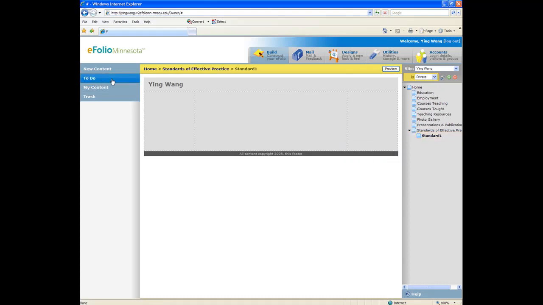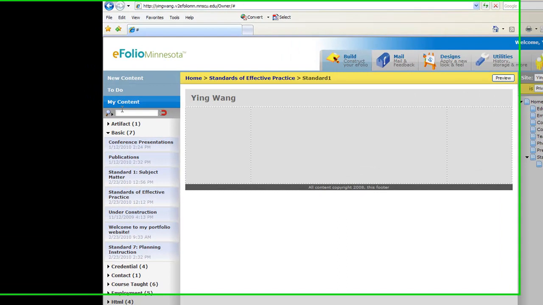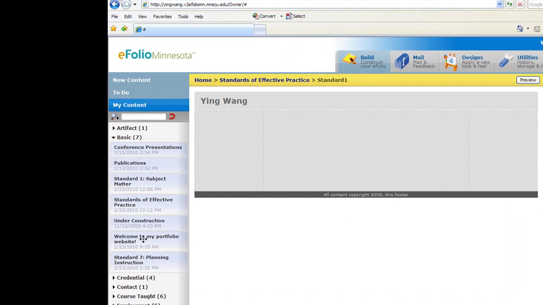And then, since I have already created portfolio entries for Standard 1, uploaded artifacts for Standard 1, created a portfolio entry for Standard 7, and uploaded the artifact for Standard 7, I'm going to go to my content to find the content. If you haven't done so, you need to go ahead and create the portfolio entry for your standard and upload the artifact.